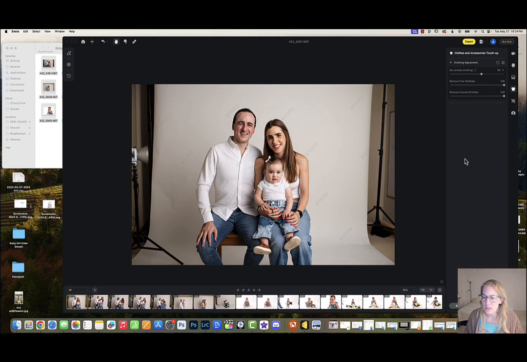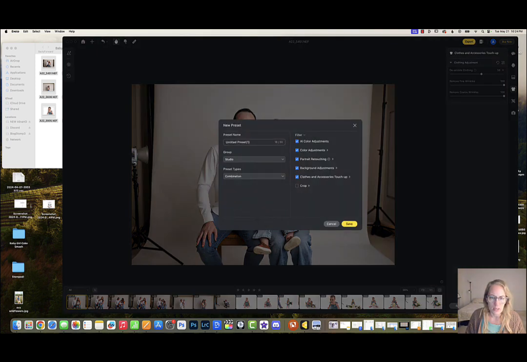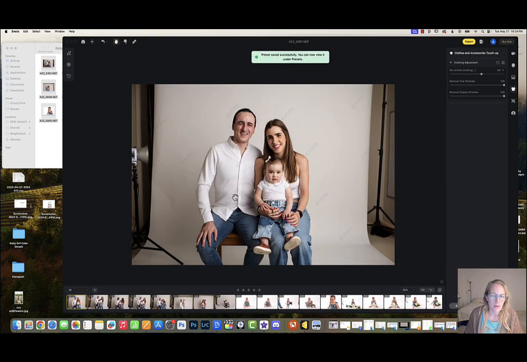Okay, so I did all those things. Now I'm going to make a preset. So I'm going to save what I just did so I can apply it to the next few pictures. I'm just going to say studio session. Let's say 1, because I might make a few different presets. Okay, so I save that. That one is done. It's good enough.